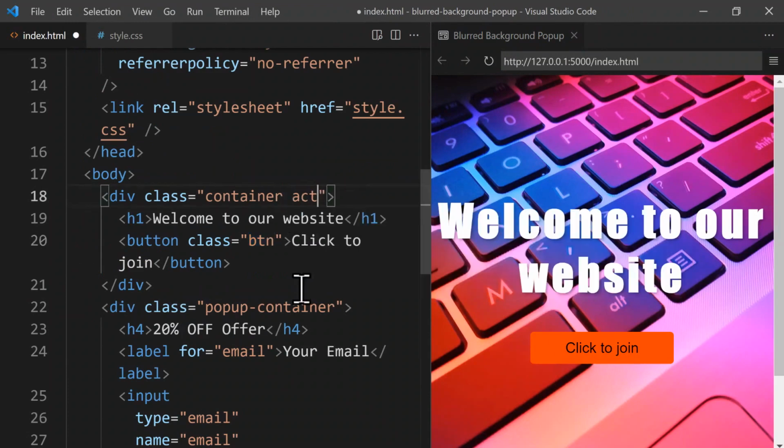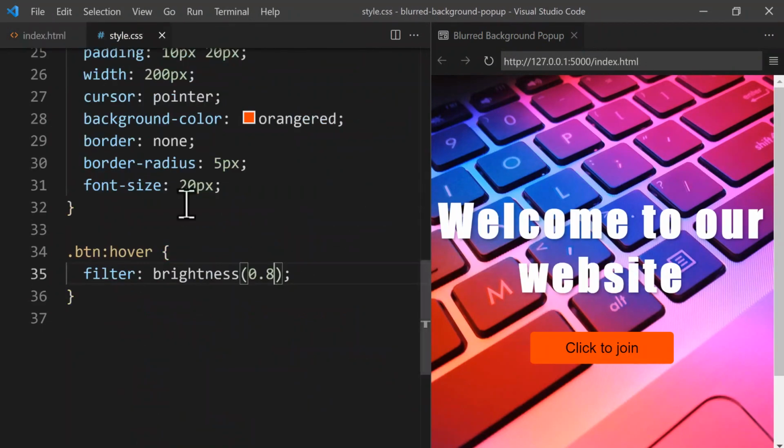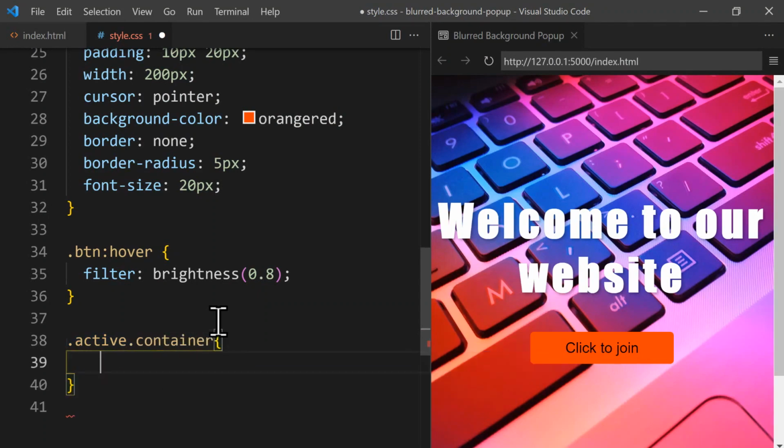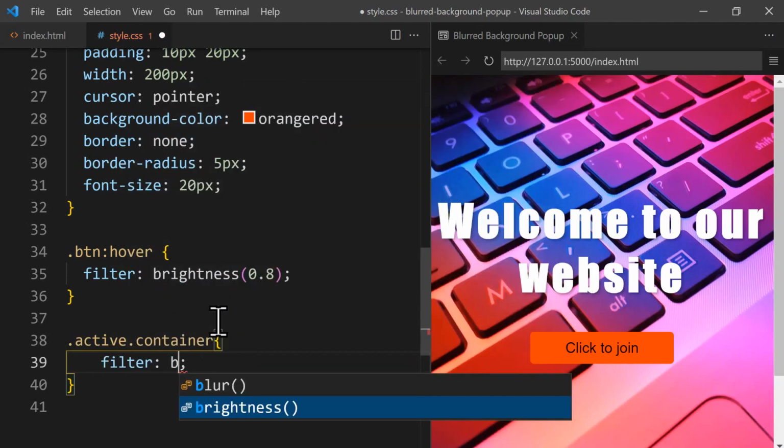We call it active. And we say, if this active class exists, we want this background color, the background image or everything here to be blurred and have some brightness. So we just say if the active class exists, inside the container, we want to change the filter to be, we add some blurriness.